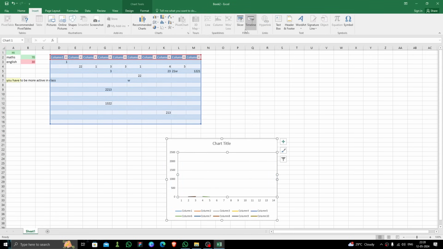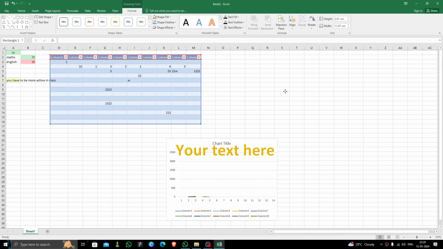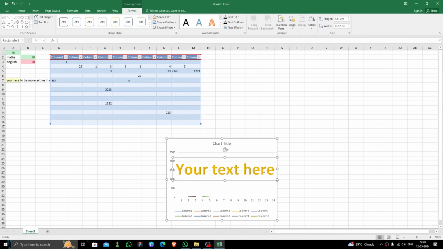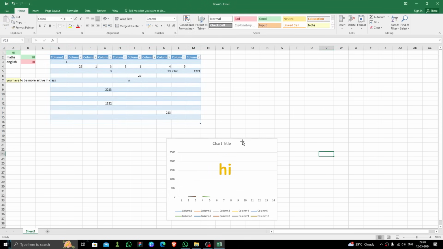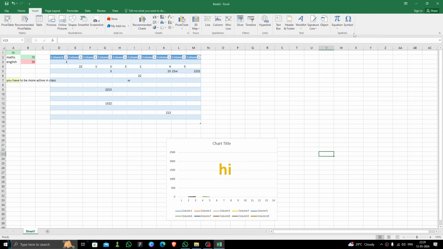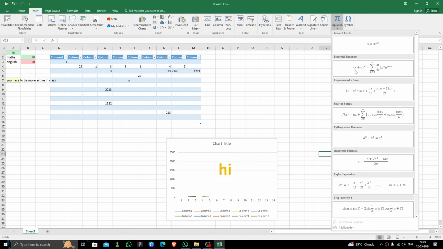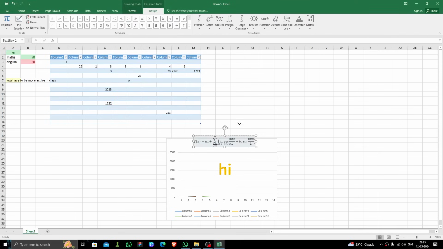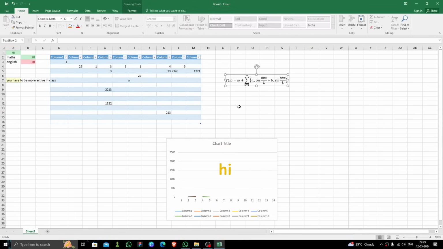Like you can directly do word art. For example, if I do word art, I'll just press it here, and from here I will select, like, word art like "hi". This type of word art, and many other things we can do. If you go to Insert, from here you can insert a symbol, or if you want to do an equation, you can put it here. You can see the equation, I can put equations here and do many other things.